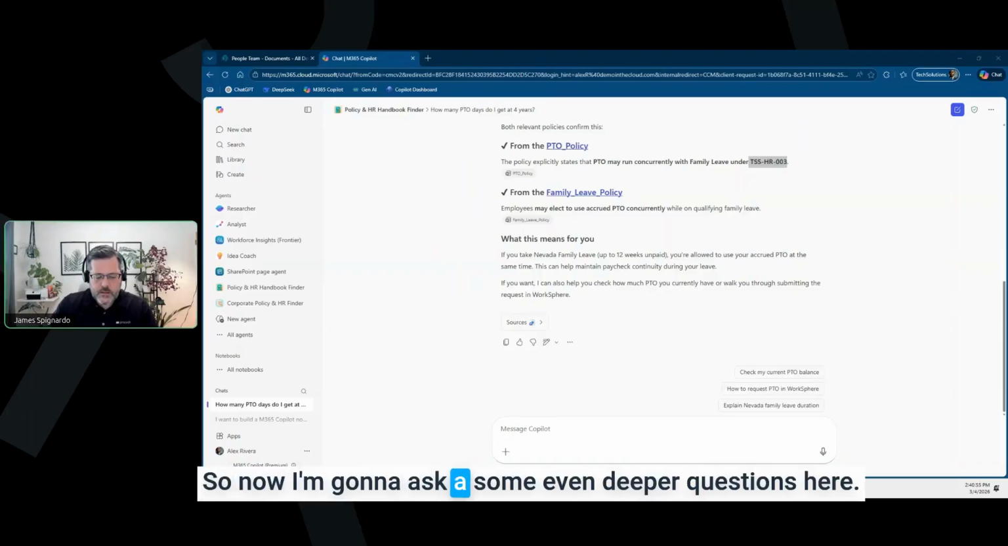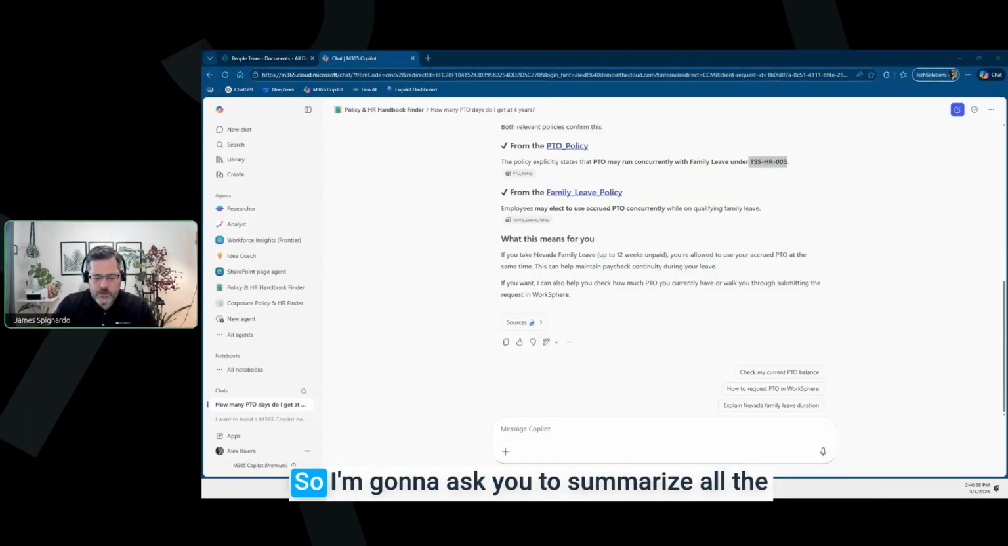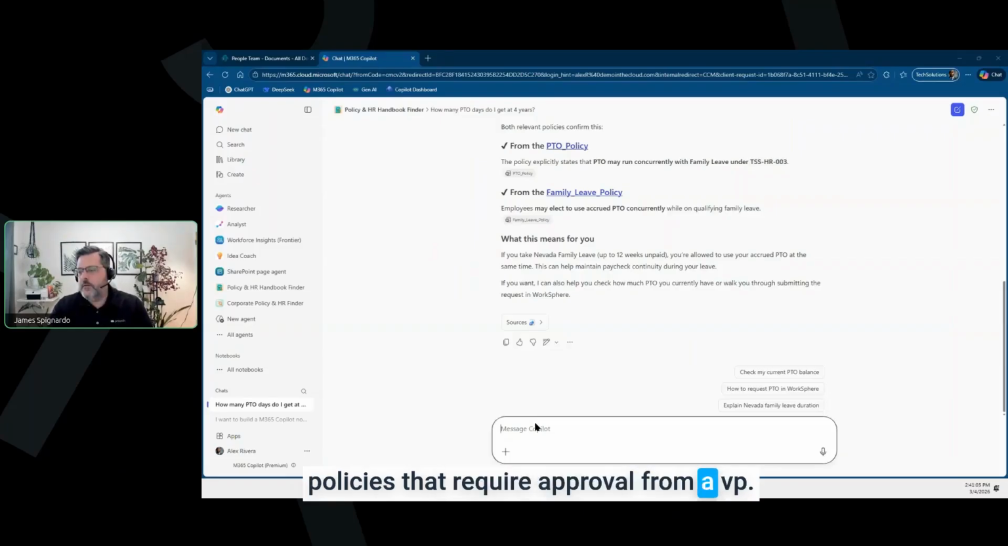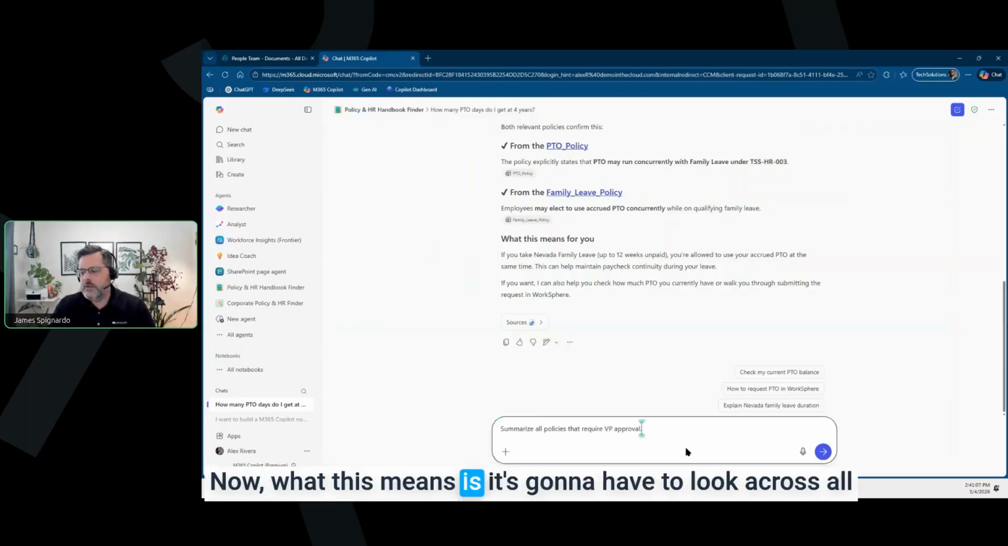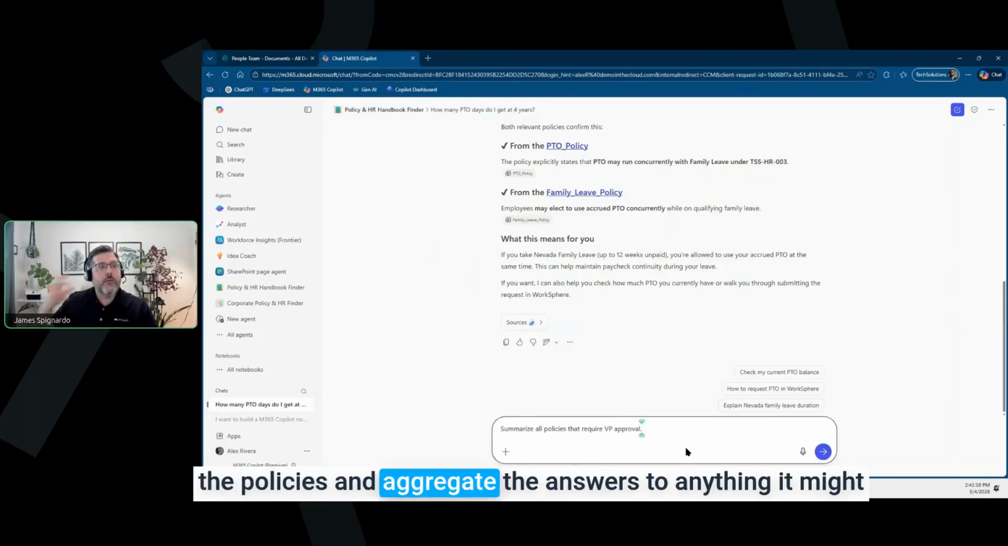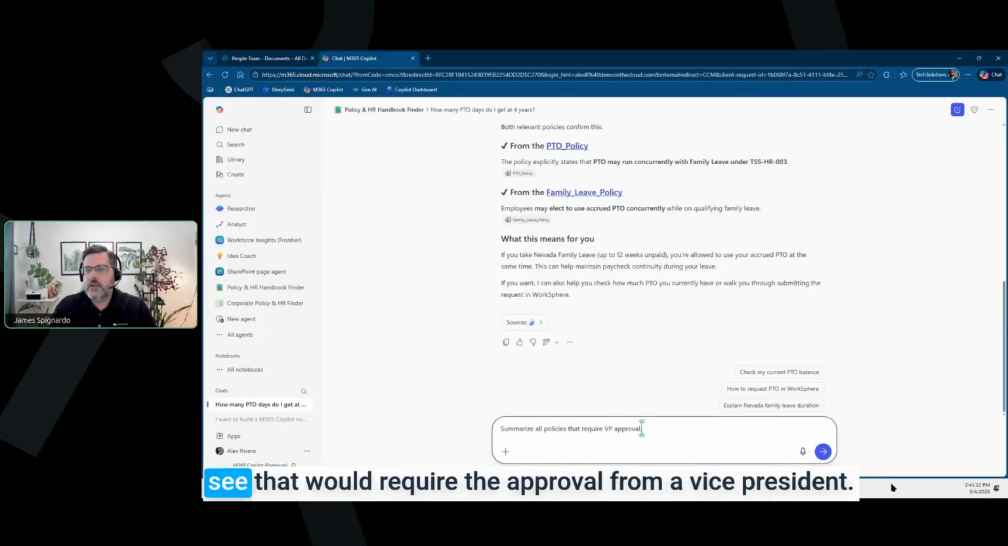So now I'm going to ask some even deeper questions here. I'm going to ask it to summarize all the policies that require approval from a VP. Now, what this means is it's going to have to look across all the policies and aggregate the answers to anything it might see that would require approval from a vice president.